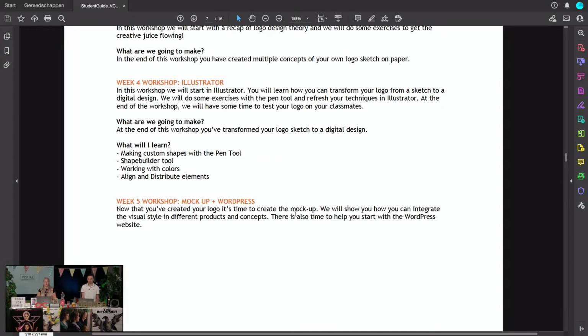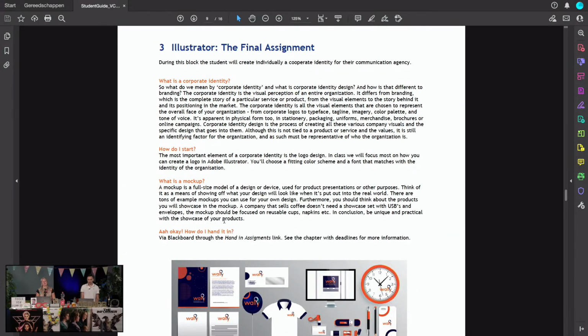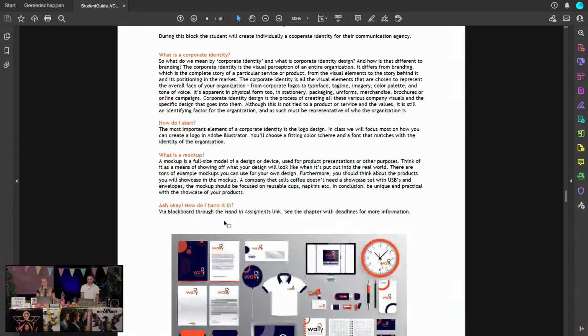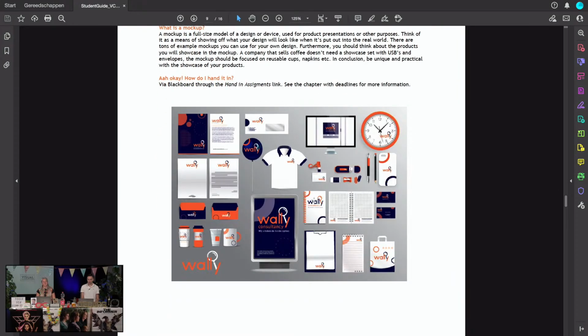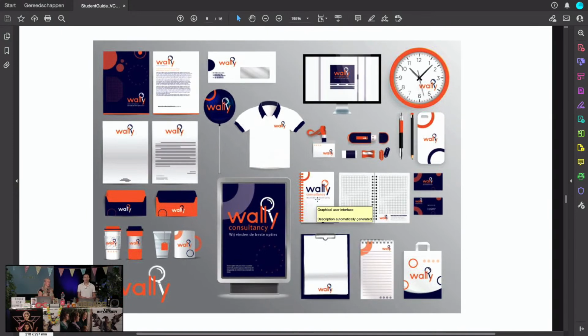And in the last workshop we're going to talk about the mock-up. You're going to create a mock-up of your corporate identity. That's the next chapter, the corporate identity mock-up, because that's what you will be making in the end. It's not that you just place your logo on a t-shirt and you're done.